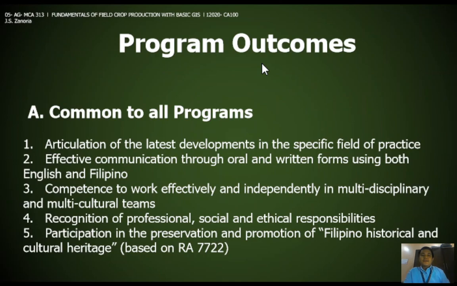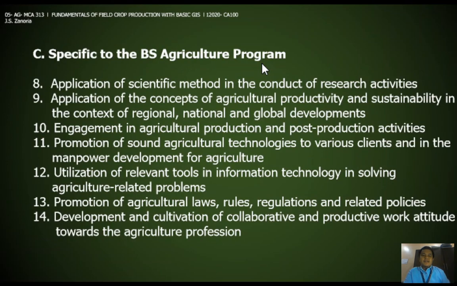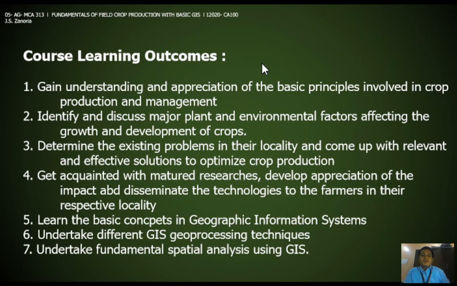And then we have here the program outcomes, which is common to all programs, the program objectives, which is common to the agriculture education, and the specific outcomes to the BS Agriculture program. And then we have also the course learning outcomes. So to wrap this up, kay medyo taas-taas man tong mga slides.